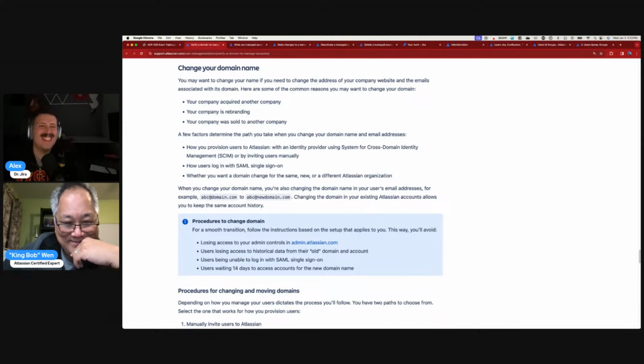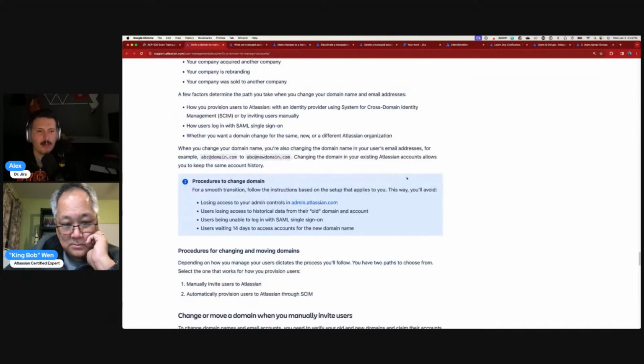I know I've seen this. Or by inviting users manually. Second, how users log in, with SAML single sign-on or an Atlassian account, and whether you want a domain change for the same, new, or different Atlassian organization. When you change your domain name, you're also changing your users' email addresses. For example, abc@domain.com becomes abc@newdomain.com.